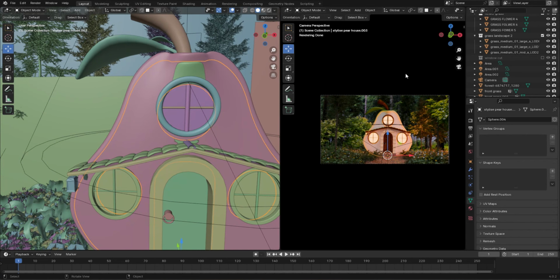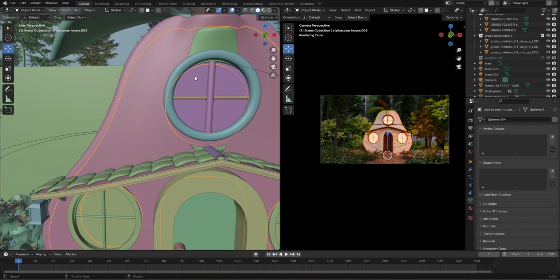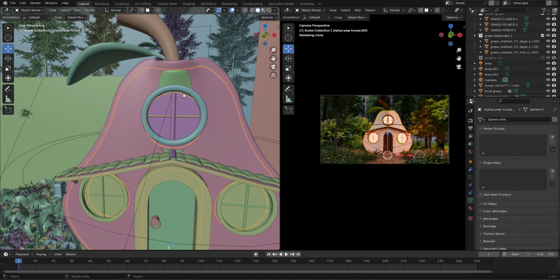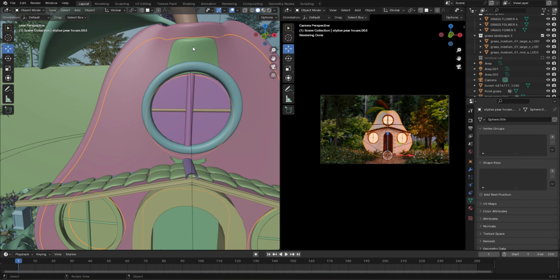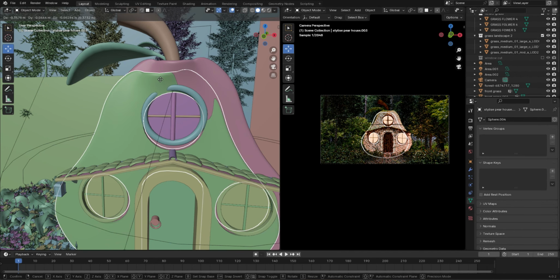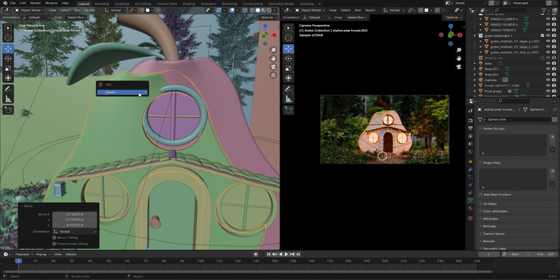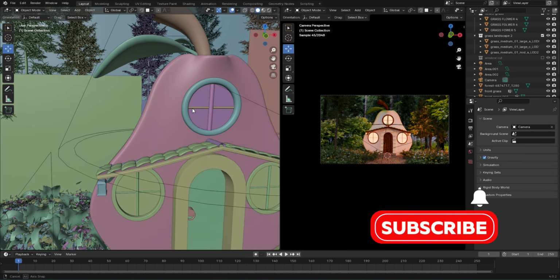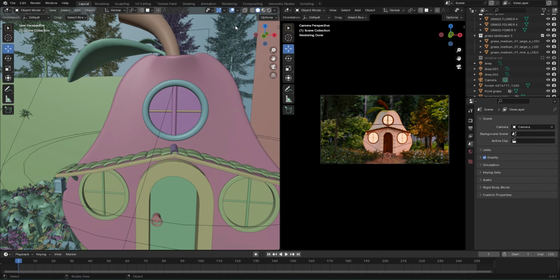Before that, let's correct this mistake. We mistakenly duplicated this 2 times. So let's select the inner mesh. G to grab, X to delete. Okay, I think that's looking okay.